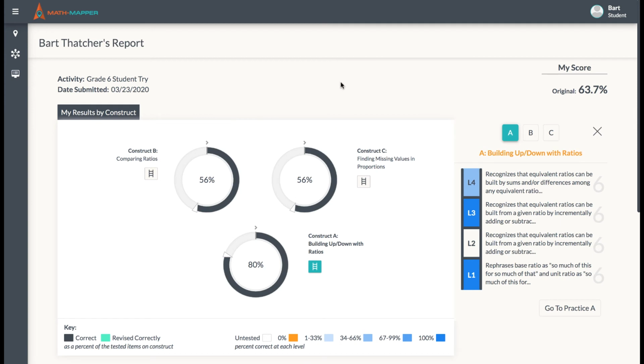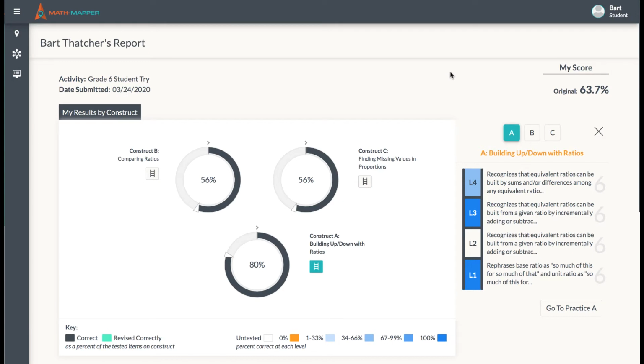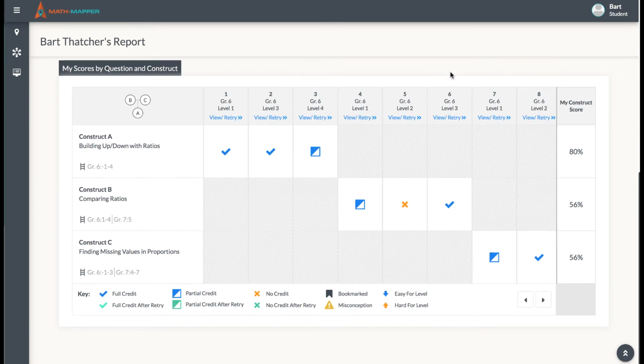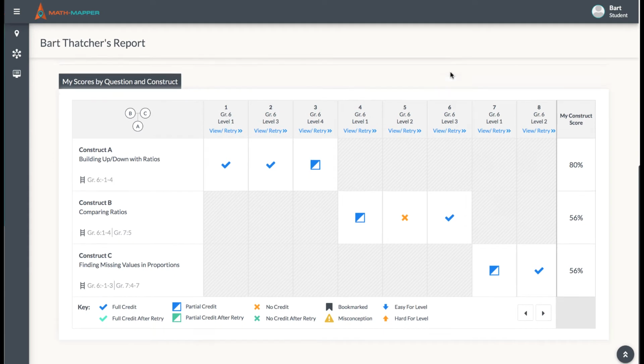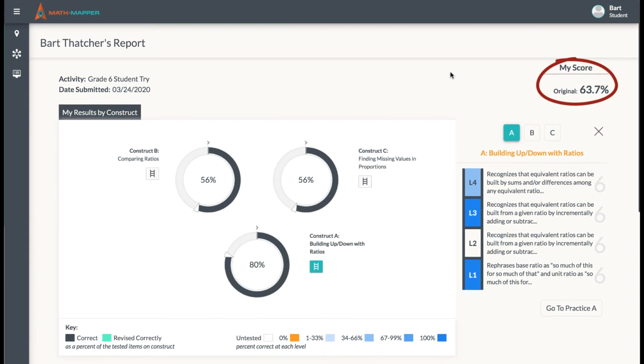Your report helps you to understand and revise your assessment results in terms of each learning trajectory and in terms of each item on the assessment. The report has a top and a bottom panel. In the top panel at the top right is your total percent correct. On this test, we got 63.7% overall.